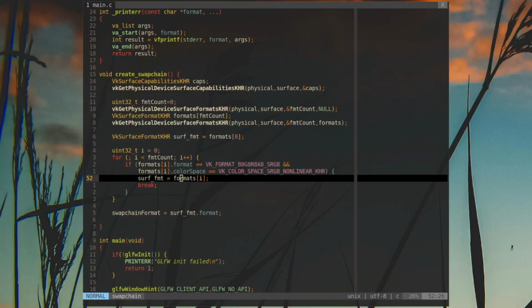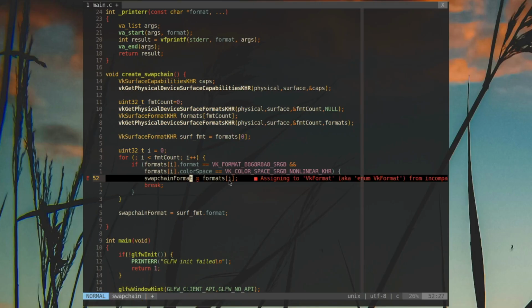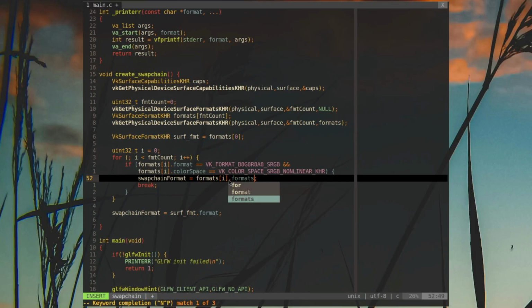And actually, this doesn't really look too clean. So I'm going to do a little cleanup here and do this. Surf swap chain format equals that type format.